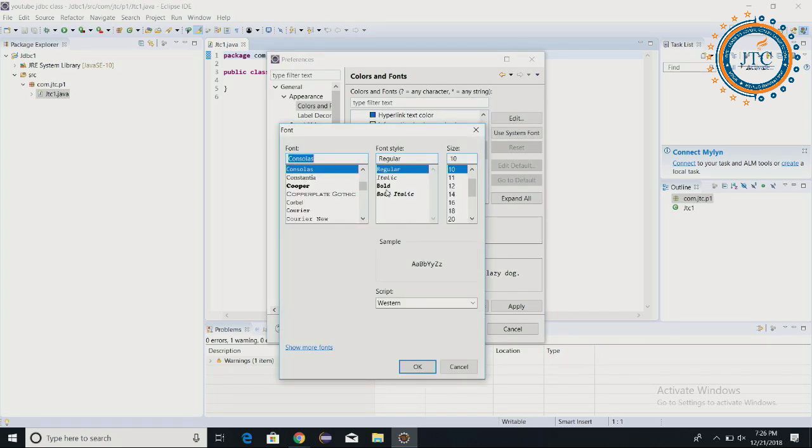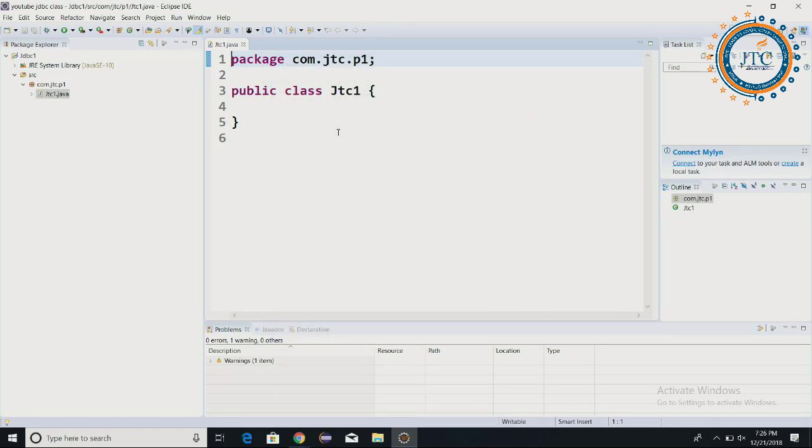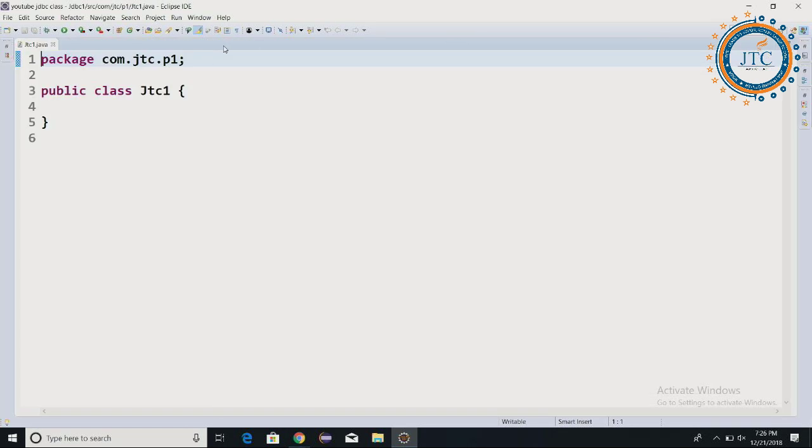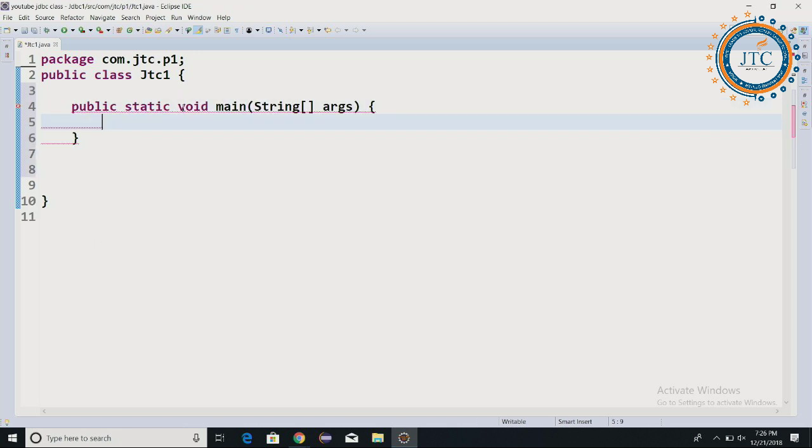So let's go into this. Here I will make it bold, and then set the size to 20. Let's do it here. I hope it is visible to you all. Here, in this JDBC program first, I am writing the main method. Here is the main method I have written.